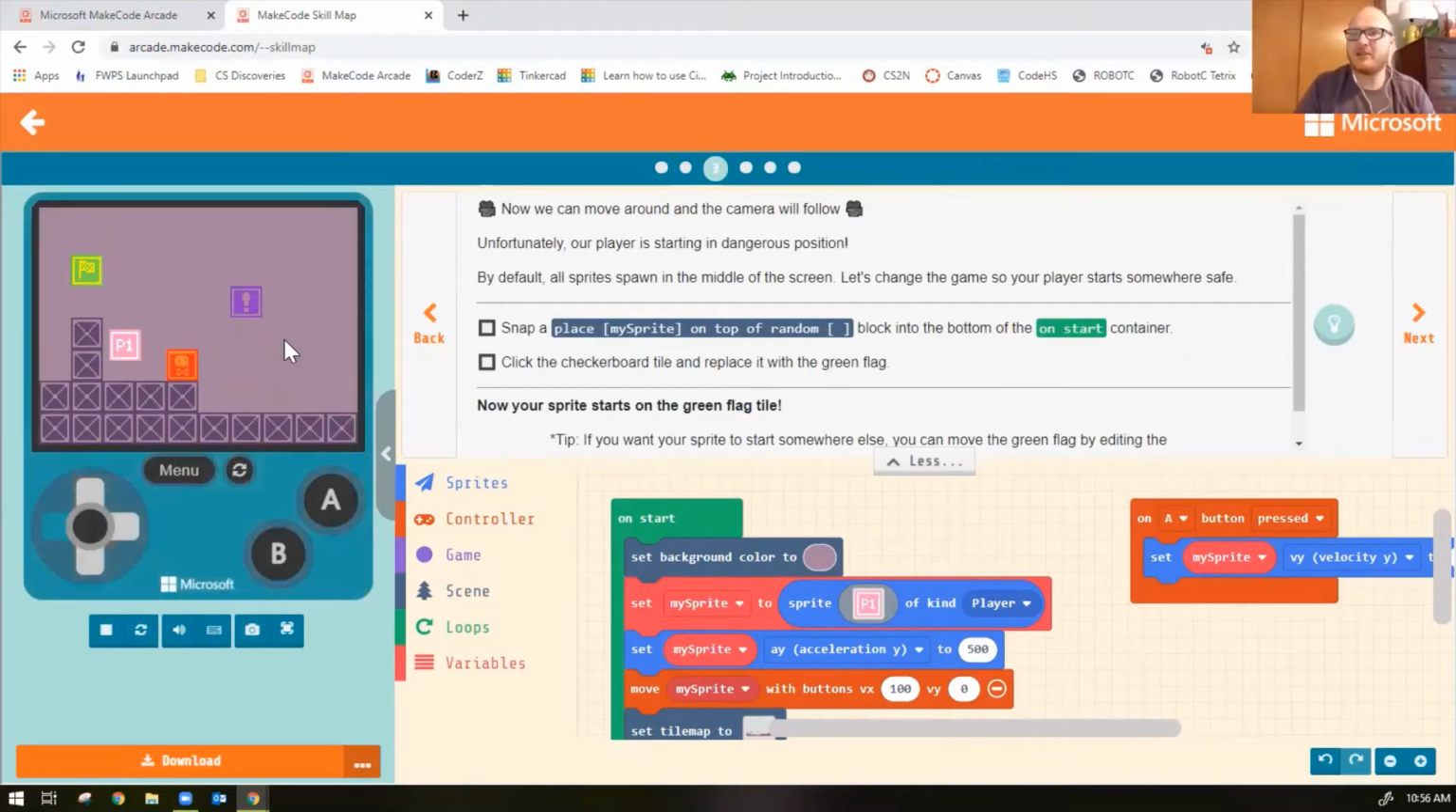Now we can move around and the camera will follow us. So there you go. Now you notice you can see the whole tile map because the camera follows exactly where your player is. Isn't that great? Unfortunately, our player is starting in a dangerous position. Notice when you start the game, it starts right on this little skull and crossbones tile. By default, all sprites spawn in the middle of the screen. Let's change the game so your player starts somewhere safe.